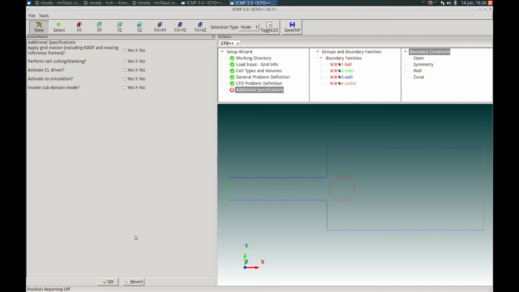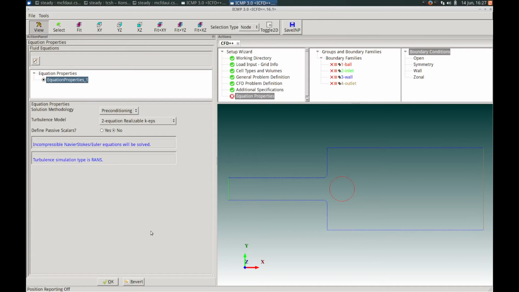At this stage, we are not going to be applying any grid motion or additional specifications. So in this next panel for additional specifications, we can keep the default settings and click OK to continue. We've now reached the equation properties panel.